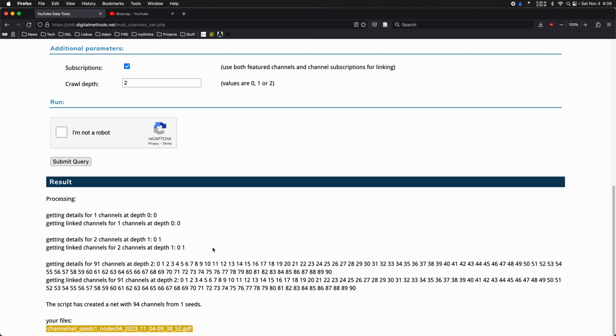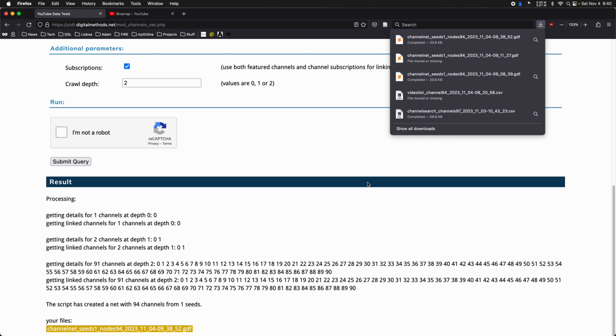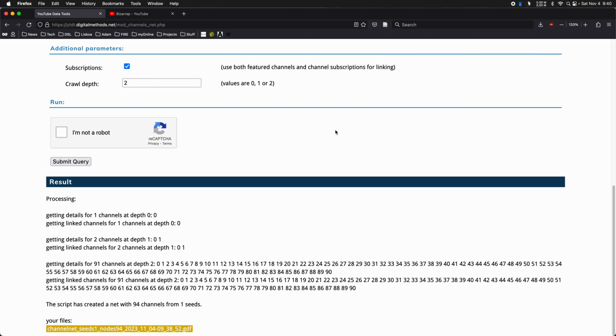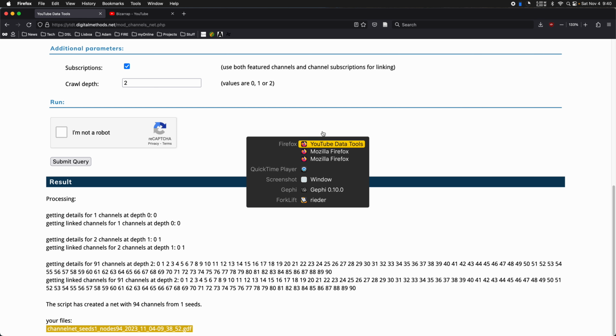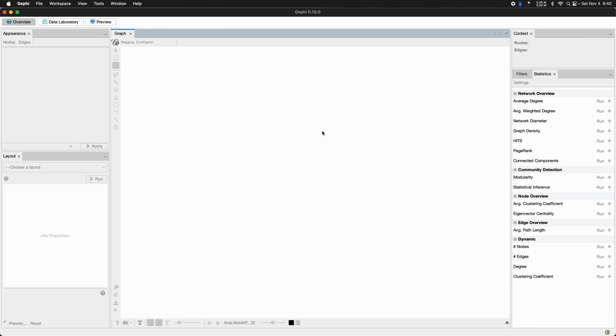So it's finished here, and it has created one file. ChannelNet seeds 1 nodes 94. So on the whole, it found 94. Actually, it found 93 channels from this one seed, and I think most of that has really been created through the many subscriptions that the Biscarita channel has. I'm going to download this. Yeah, here it is. And now I'm going to open this in another piece of software called Gephi.